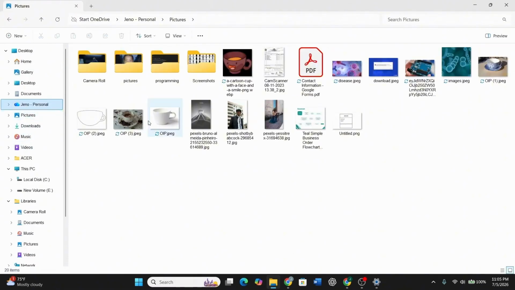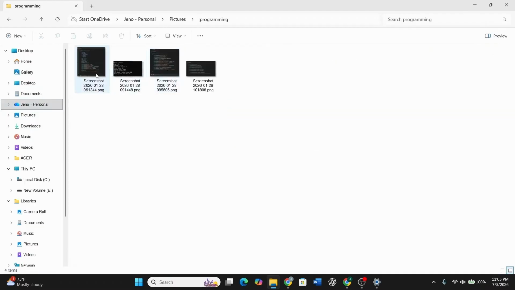From there, click on the first photo you want to select. At this point, to select multiple photos, hold down the Control key on your keyboard and click on each additional photo you want to add to your selection. In the next step, each photo you click while holding Control will be highlighted, confirming it's been selected.